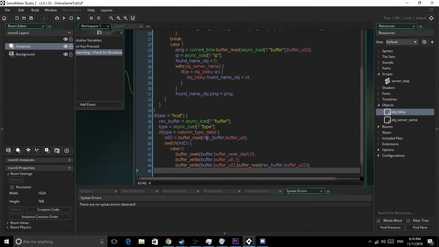So now we've done that, we just need to send it back to the client. So we're going to go network send UDP socket async load, and then get the IP address again. Then 35237 buffer, and then buffer tell buffer.